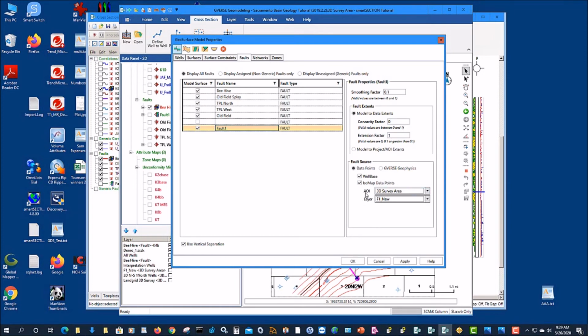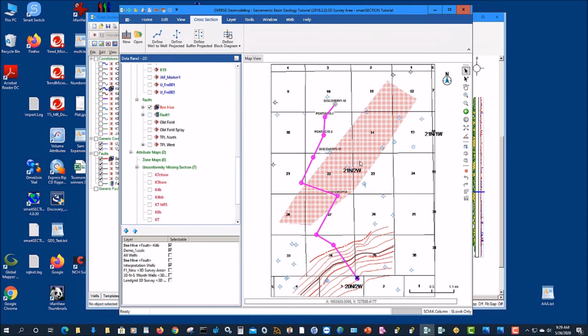All right. And the AOI the layer is in that has the data points is the 3D survey area, and the layer is F1 new. All right. So I've kind of got a dual source for this layer, and I'll tell you why I'm doing Wellbase in a second, because there are no well picks in here, but I'll tell you why. So there we go. There's our source for the fault 1, for the F1 fault. Okay, let me cancel that. So there's the data source.